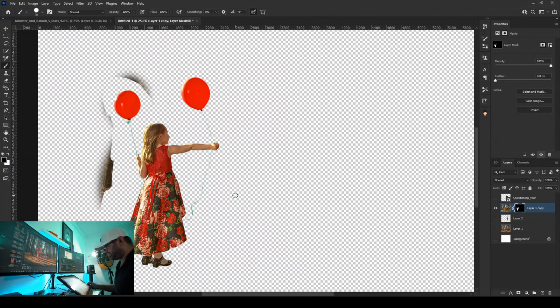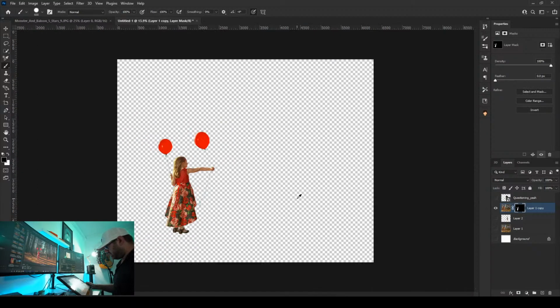Right. I'm just going to take this and take the lasso tool and do one of these. Select inverse. And there we go. We have her isolated. All right, that was easy. Cool, that didn't take too long.